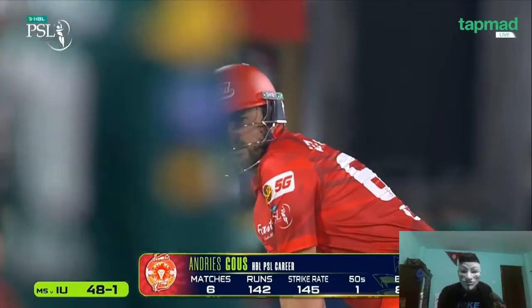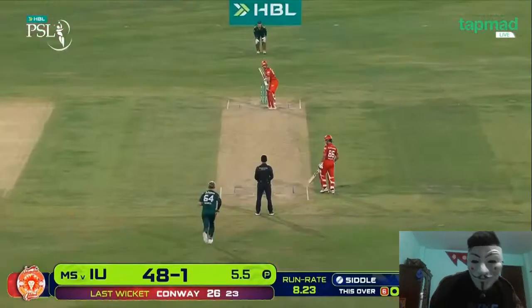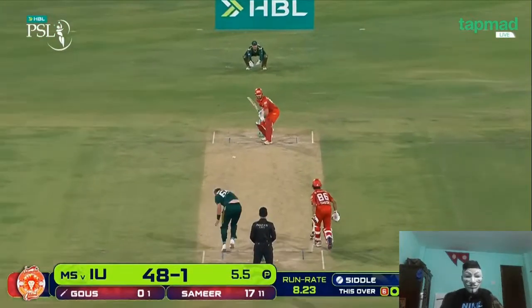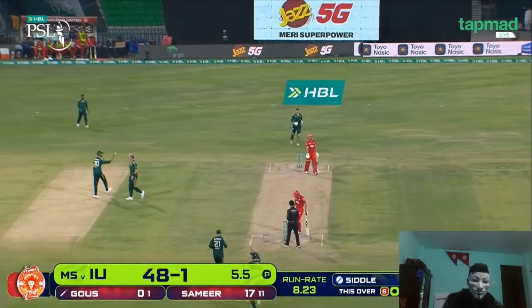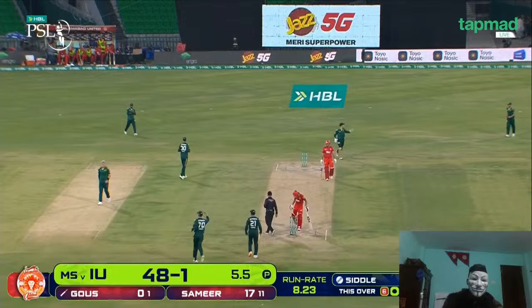His best there, 80 not out, is against the Multan Sultans last year. Power play done. 6 gone, 48 for 1.